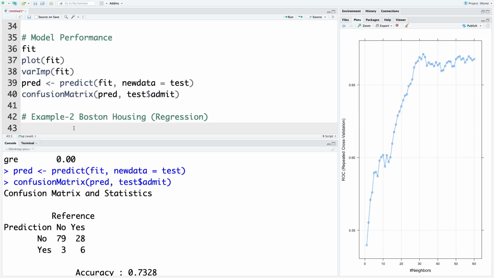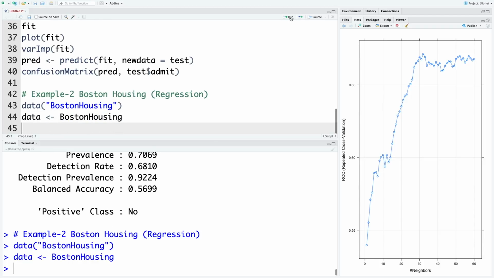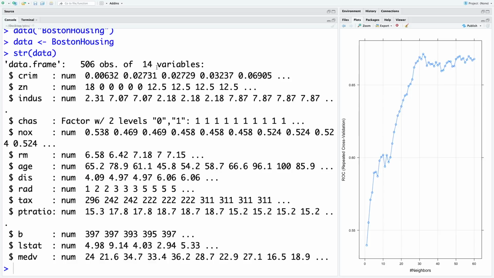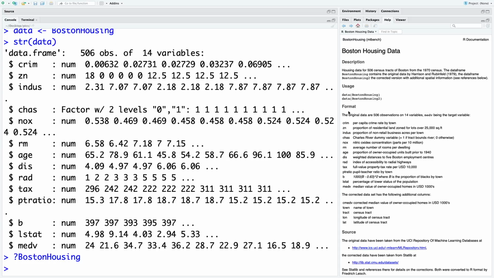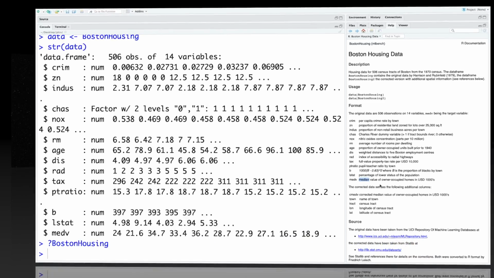We are going to use Boston housing data for regression, where the y variable is numeric. There is a data set called BostonHousing within the mlbench package. So let's change the name to data, which is a shorter name. So you can see there are 14 variables and 506 observations, and the dependent variable of interest is MEDV. You can say question mark BostonHousing, and you can see each variable is explained. MEDV is the median value of owner occupied homes in thousands of dollars.